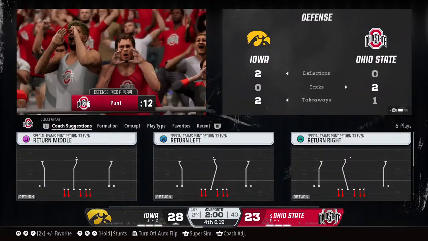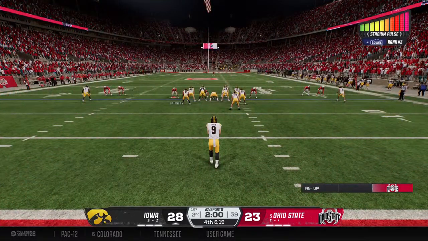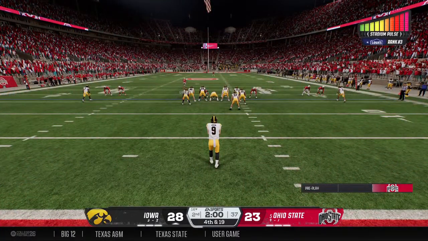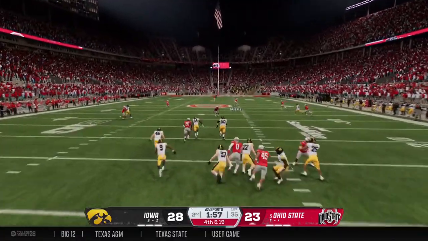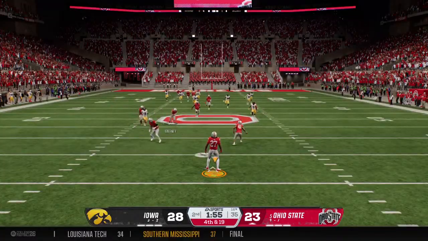We've reached the 2-minute timeout, and they'll talk it over to see if they can build on this lead before halftime. And the Hawkeyes will punt it away on 4th down. 3 and out, and not much choice but to get rid of the ball.